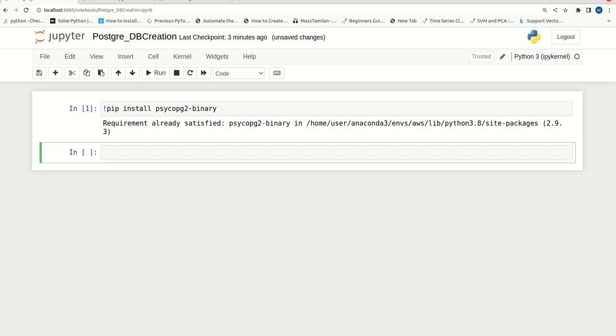So in our last video, we discussed creating an RDS Postgres database and we were able to connect to it using DBeaver. In this video, I will show you how we can connect to an RDS Postgres database using Python. And we will also be creating a new database, creating tables, and doing select and insert operations. So that is the agenda of this video.